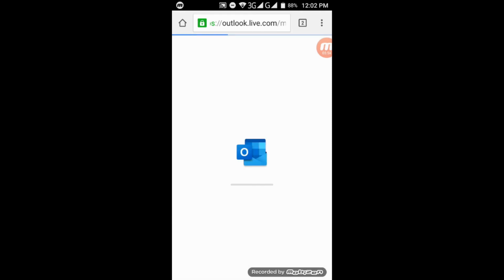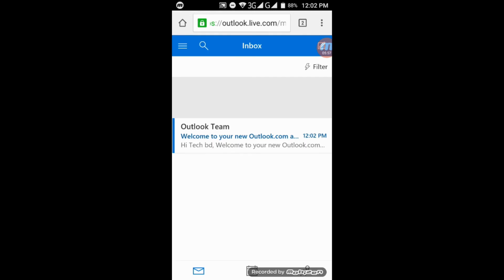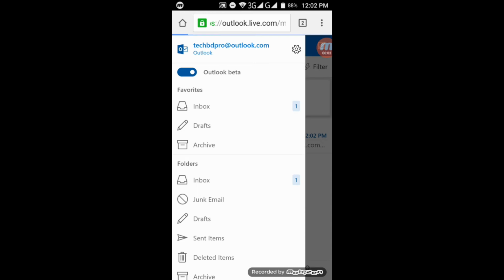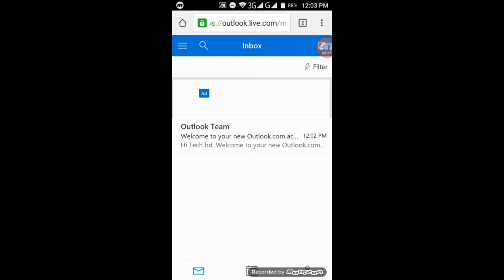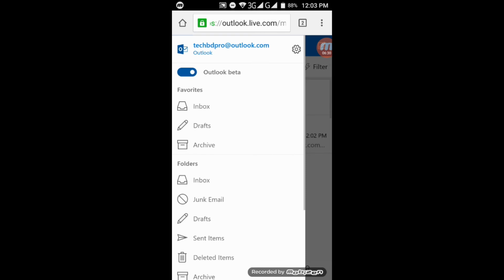Now I have an Outlook account that I can use for Microsoft Office, Windows 10, OneDrive, Dropbox. Everything uses only the Outlook account. So you need an Outlook account, and with inbox confirmation, without any phone number, you can open an Outlook account.